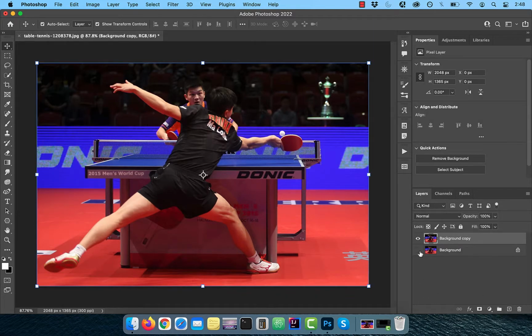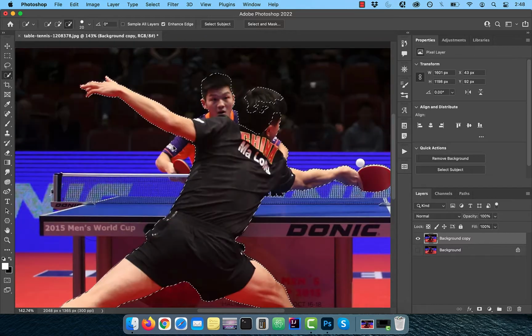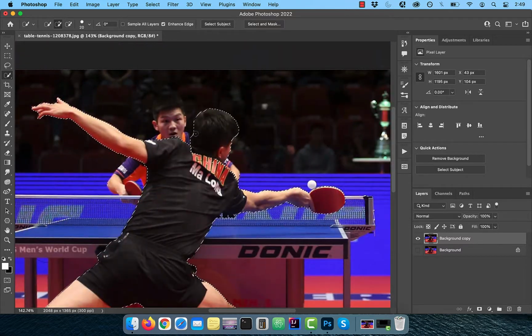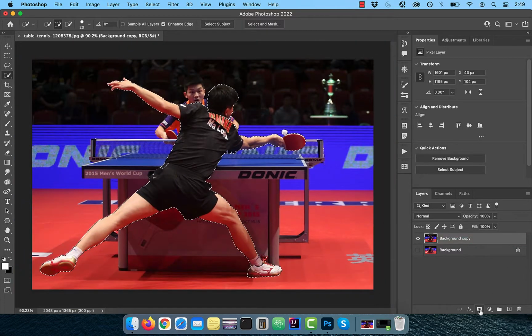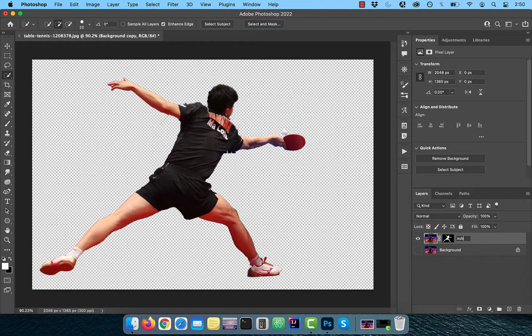Next, click on the quick selection tool in the toolbar and hit the select subject button. Use the plus minus brushes to clean up the selection as per your liking. Click on the add layer mask button and rename this layer to subject.